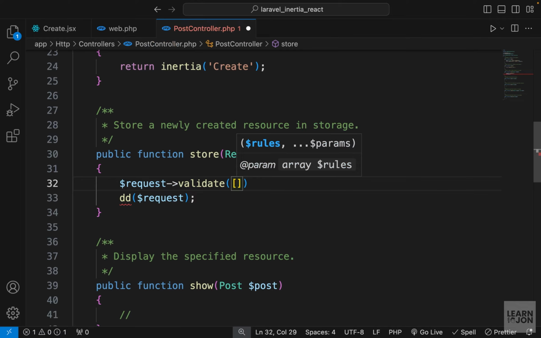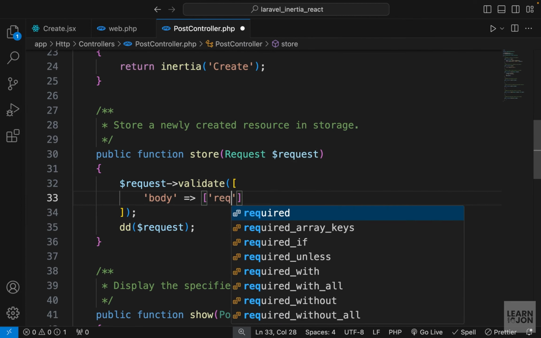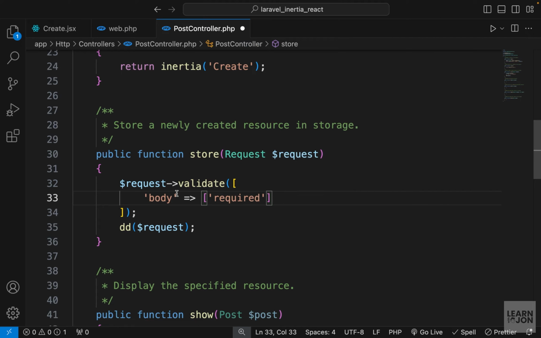So this validate method takes an array, and within this array, we can pass the name of our input fields, and the value for that input field is going to be the rules. So again, we can pass an array here, or we can use text and separate the rules with a pipe. For example, I want to say that this field is required, and that is the only rule I have. So if I had other rules, I can just pass them here.